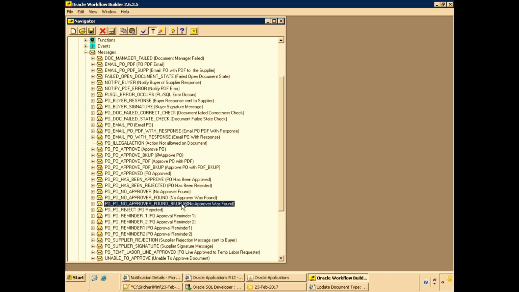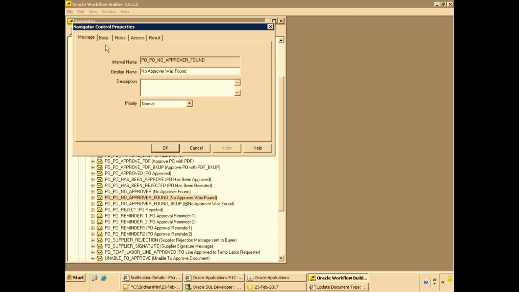So this is a backup one. Backup one will be as it is. Don't do anything on the backup one. Now on the other one, open that and just modify accordingly.